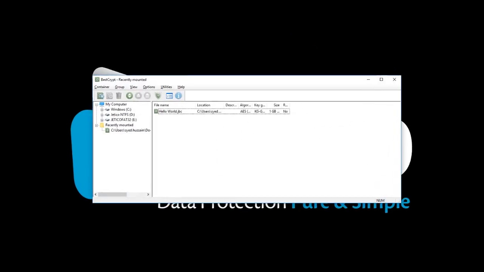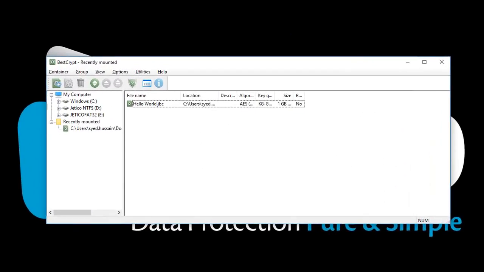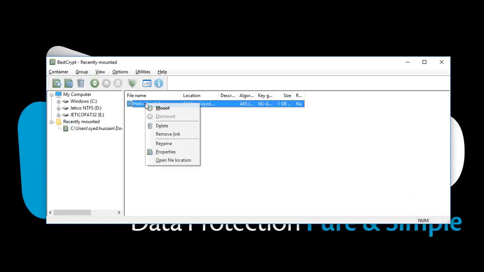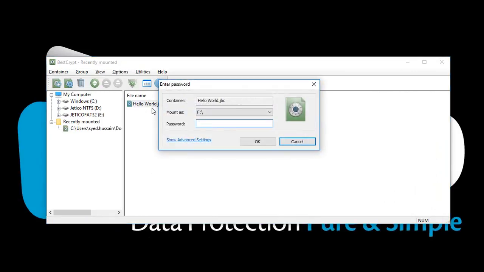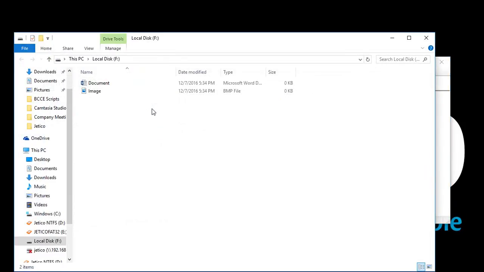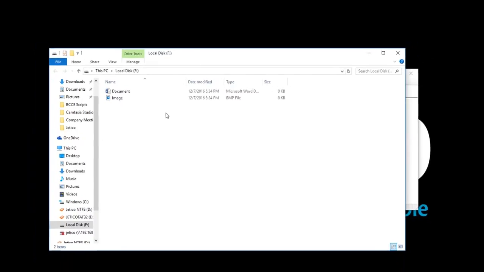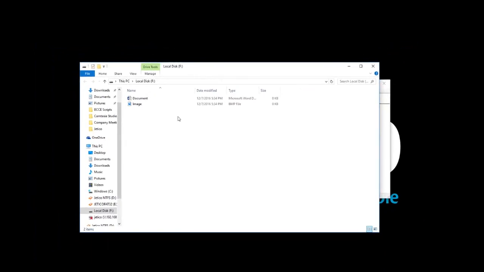Open BestCrypt Control Panel. Right-click on the existing container where you will create your hidden part and select Mount. Enter your password and click OK or press Enter. An empty visible container could look suspicious to anyone. So, before creating a hidden part, let's make it more credible by adding some other, less sensitive files.